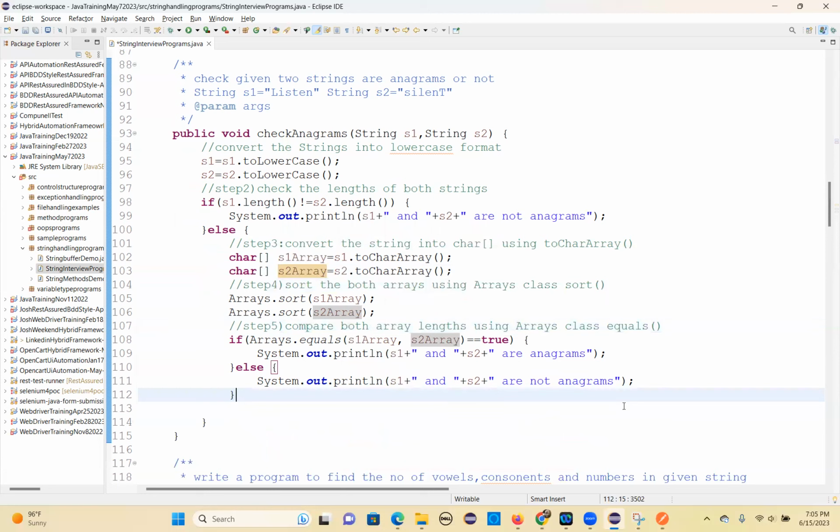First step is convert the strings into one format, lowercase format. Basically you can do that. And step 2, check the lengths of both the strings. Step 3, if lengths are same, convert each string into a character array, using the toCharArray method.